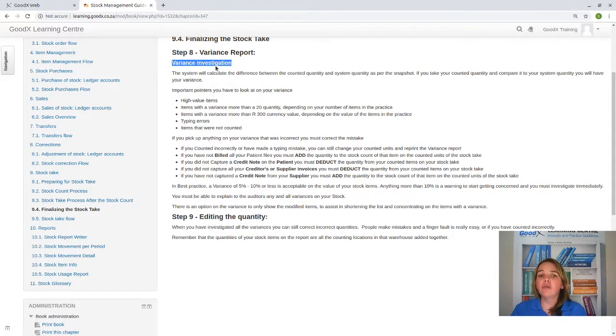Here, under variance investigation, if you counted incorrectly, you can still make that correct. If you have not billed all the patients' files, you have to add that quantity to the quantity that you have counted. So say for instance you have counted 100, but you still have a file of a patient that you're supposed to bill 20. You need to tell the system that you actually have 120 items still in your practice, because when you bill that patient, the patient's account goes up, but it's going to minimize your stock with 20 items. That means you're only going to have 80, and immediately your stock count is incorrect.